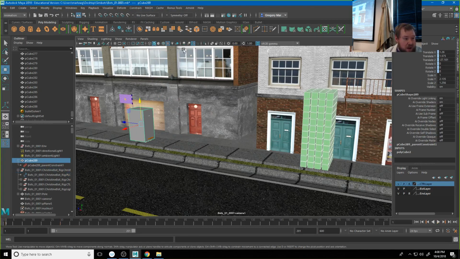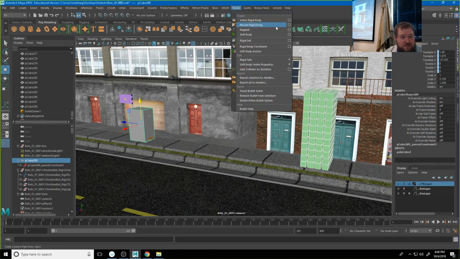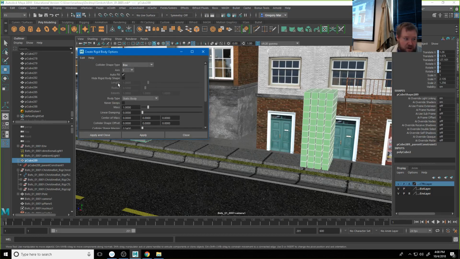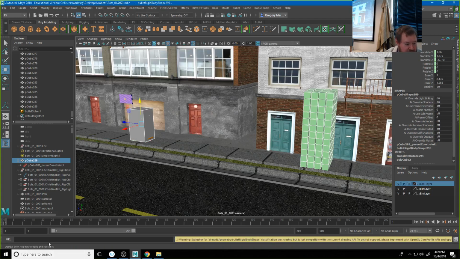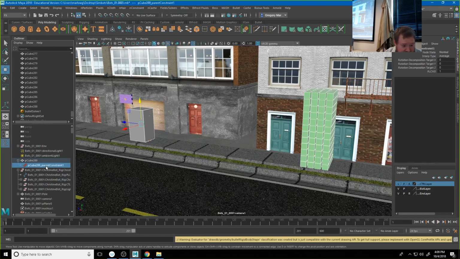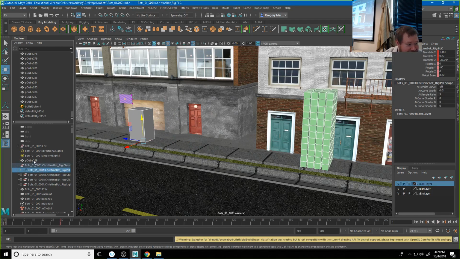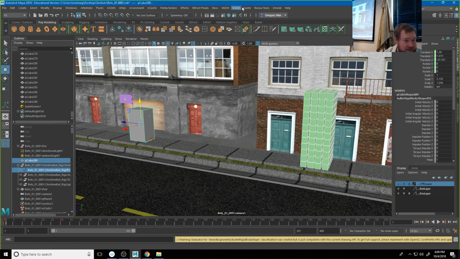Now if I select that box and go back to effects and do Bullet, create passive rigid body, go to my options here, and make sure this is set to kinematic rigid body, hit apply and close, and for some reason that seems to mess it up. So what I did again was I deleted that parent constraint and recreated that parent constraint that I had made to begin with.